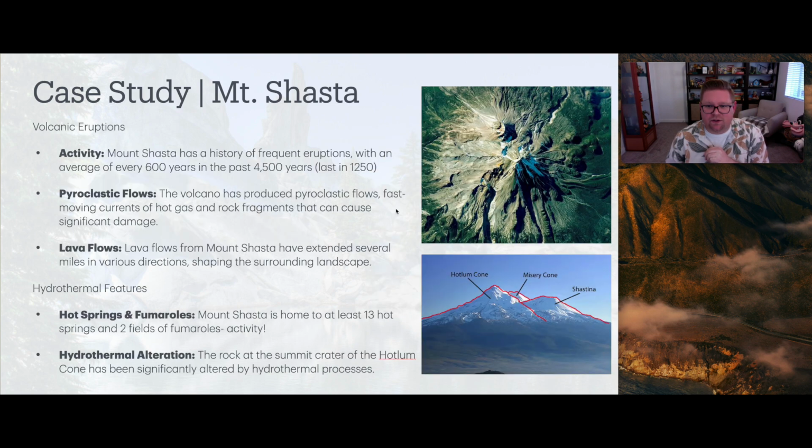Here's some more photos looking here from above, and this is one looking at the three individual pieces, the Hotlam, Misery, and Shastina. So let's talk about these volcanic features and what is present still today. So activity. Mount Shasta has a history of frequent eruptions, averaging about 600 years between every eruption over the last 4,500 years. The last eruption that was there happened in 1250, so we're overdue, right?